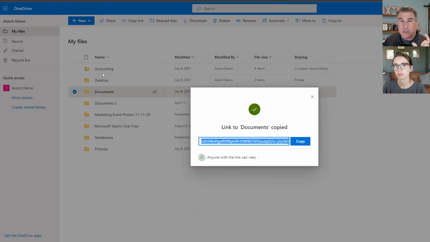The nice thing about doing it from webmail, or even now in the newer updated versions of Outlook, is that when you paste that link, it will go, oh, that's a OneDrive share, and in some situations it will validate whether that person you're sending to inside the organization truly has access.